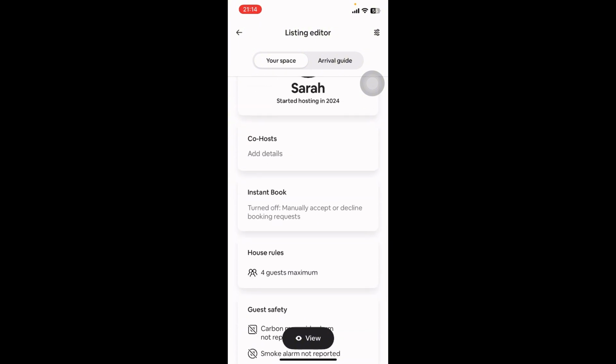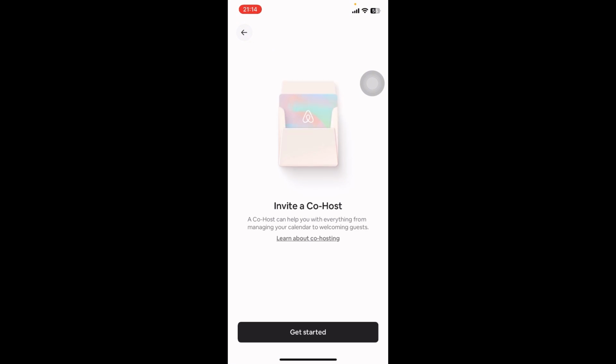Scroll down, then they can find the co-host option right above instant book. Under add details, they're gonna have to add your email ID there. Then you're gonna be successfully added as a co-host.